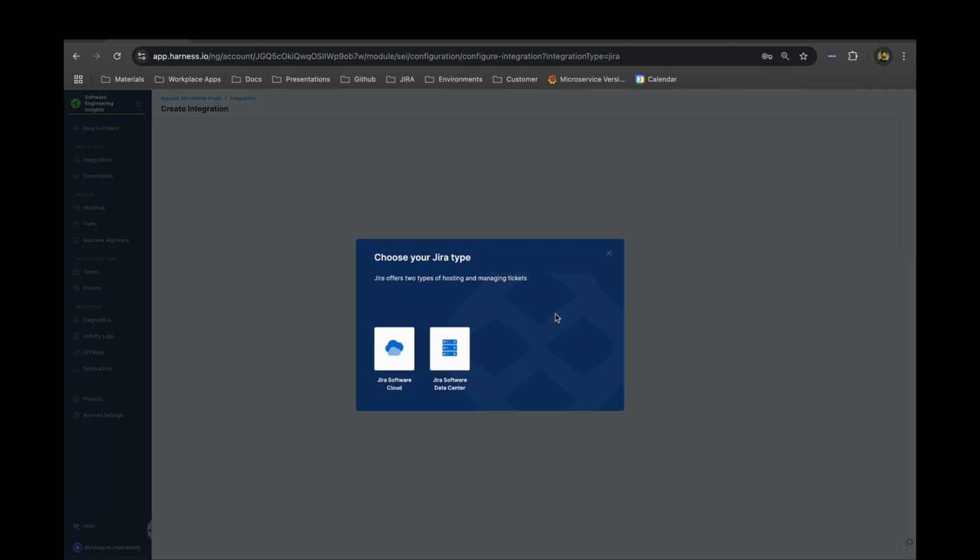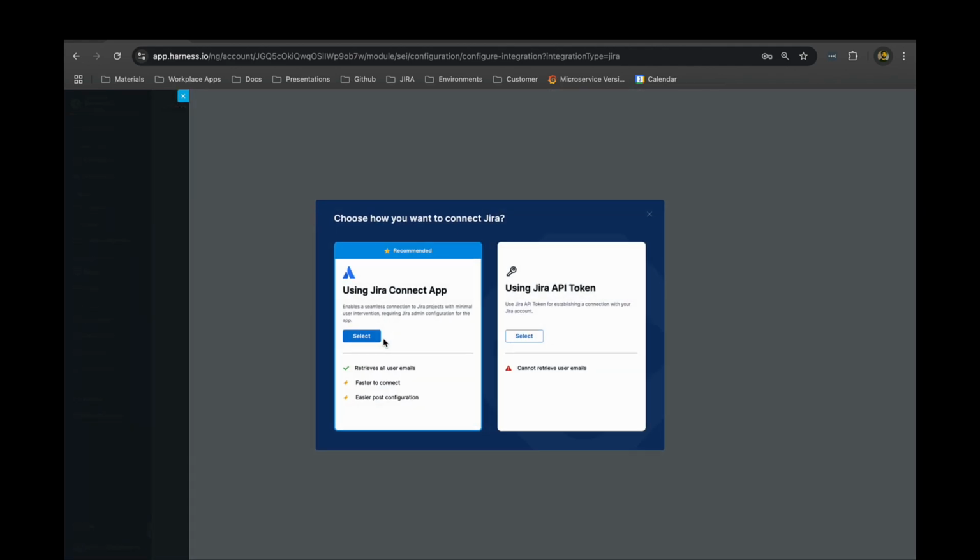The first step is for you to select the type of your Jira software, whether it is cloud or data center. For this demo, I'll go ahead with Jira Software Cloud. Now, SEI can connect with Jira either using the Jira Connect tab that is available on the Atlassian marketplace or using a Jira API token. For this demo, I'll go ahead and use an API key from Atlassian to create this integration.